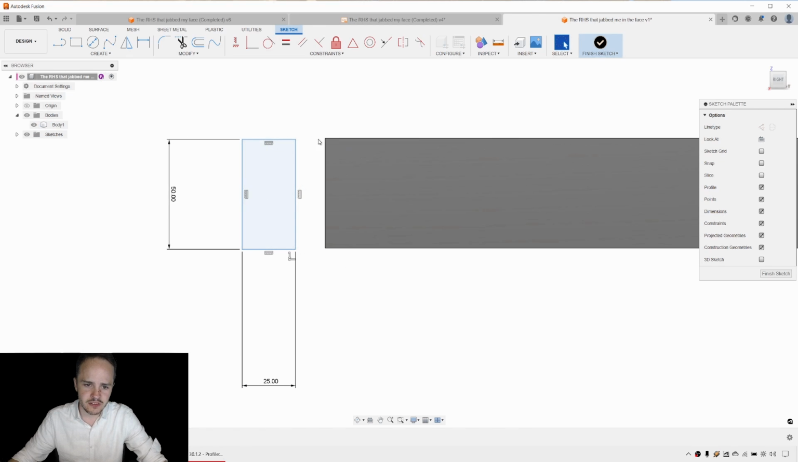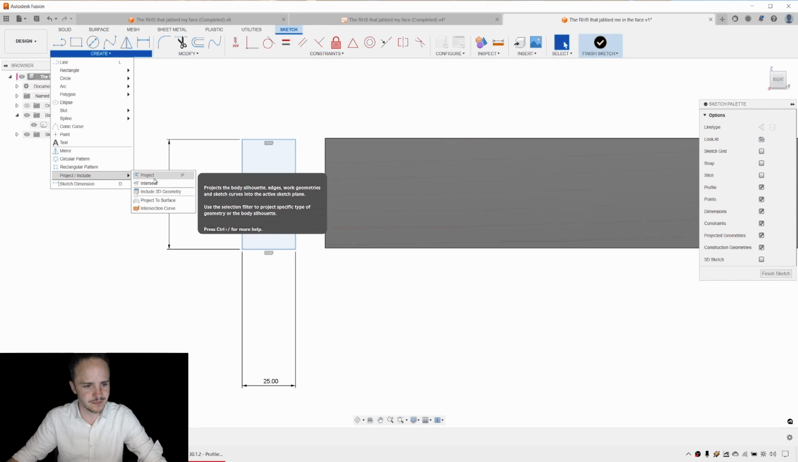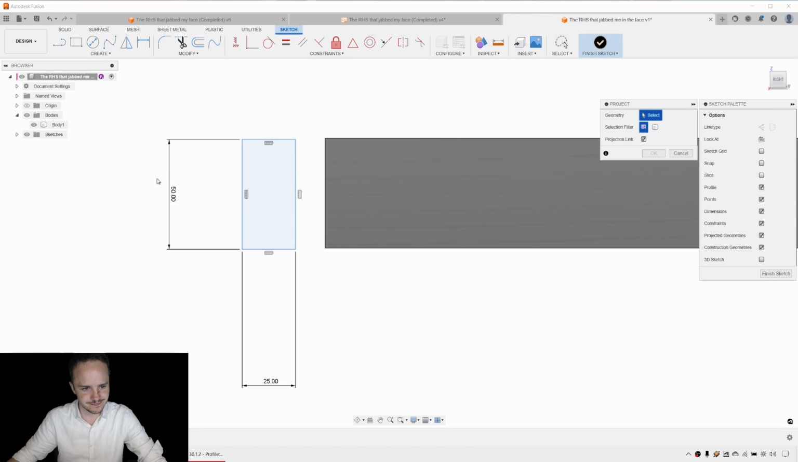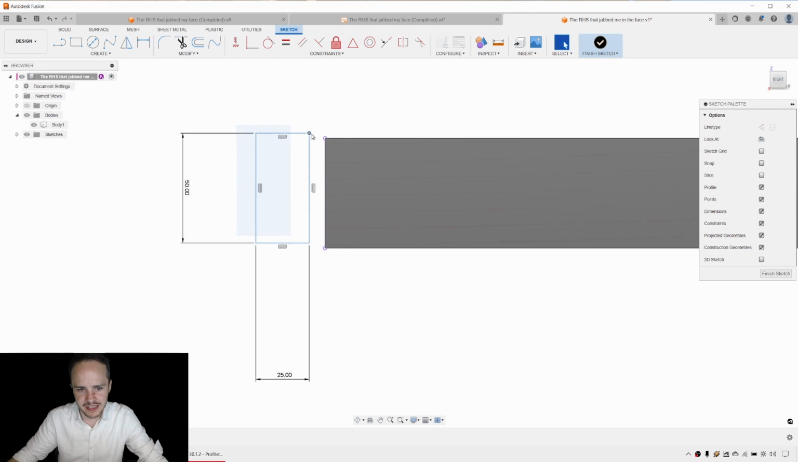Excellent. So there's a few ways of connecting this box to that box. But I find that the laziest way is as follows. What we're going to do is we are going to project this line. That is to say, we're going to grab that line that is that edge of the box and bring it into the sketch. So to do that, we'll come along. You can hit P, otherwise you can hit create, project include, and hit project. And then click that edge there. And click OK.